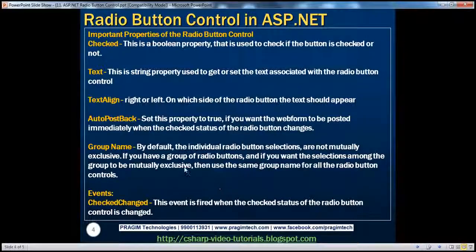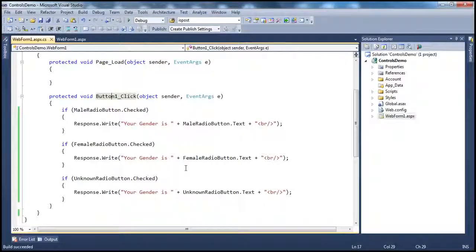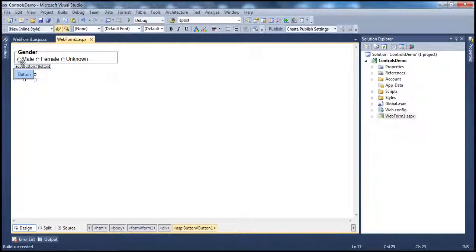And then there is another property called text align property, and this is very simple to understand. This basically dictates the alignment of the text of the radio button control. Do you want that to be on the right side or on the left side? So at the moment, if you look at the radio button controls, for all the three radio button controls, we have the text aligned on the right hand side.